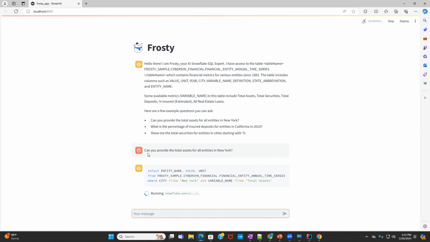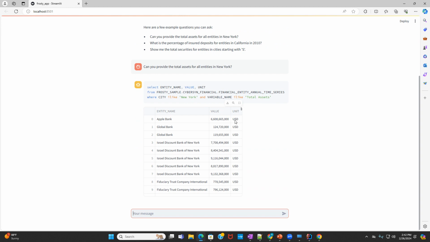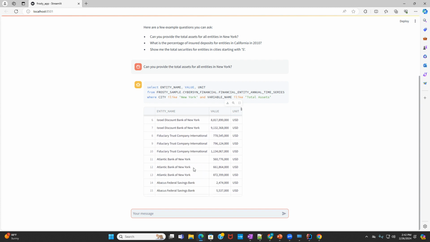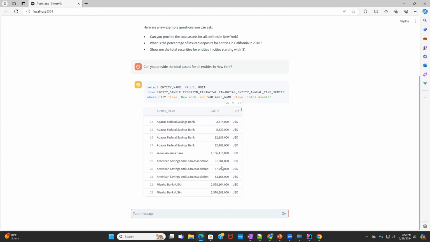You see, I just typed, can you provide the total assets of all the entities in New York? It dynamically generated the query, ran it against the Snowflake table, and is going to return the results to us. Let's wait a minute for the results to come. Yes, here it is. It took a while because it has to do some calculation like summing and grouping, so that's why it took a little bit of time. But you see that it has all the bank names and the value for each. Here it gave me some three examples, right?